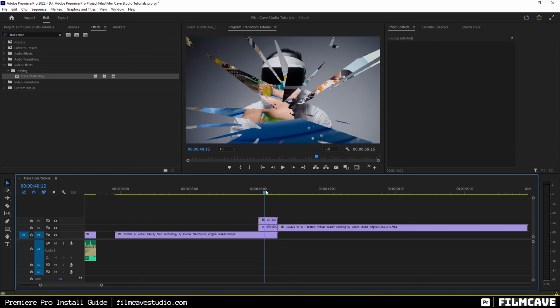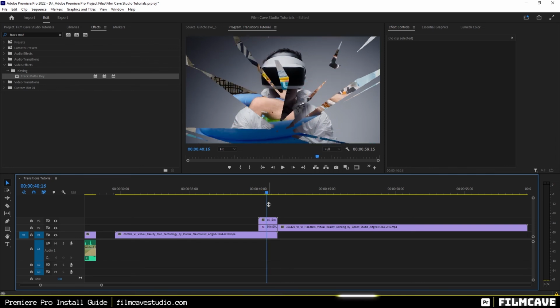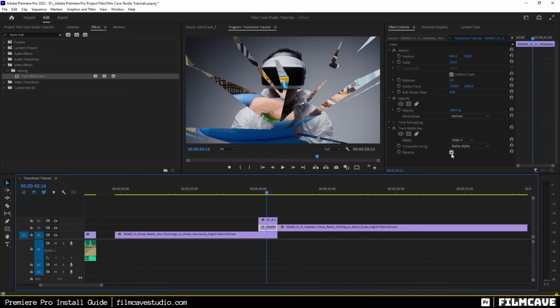Okay, so hopefully that gives you some general principles to go off of with track matte key. Okay, not everybody's timeline is going to look exactly like this. You know, depending on how you've built things, this one might be on the bottom, this one might be on top. You might want to check this reverse box on and off. You may or may not want to cut on this clip. Hopefully you've got enough principles here in order to make track matte key work for your cracked glass transitions.